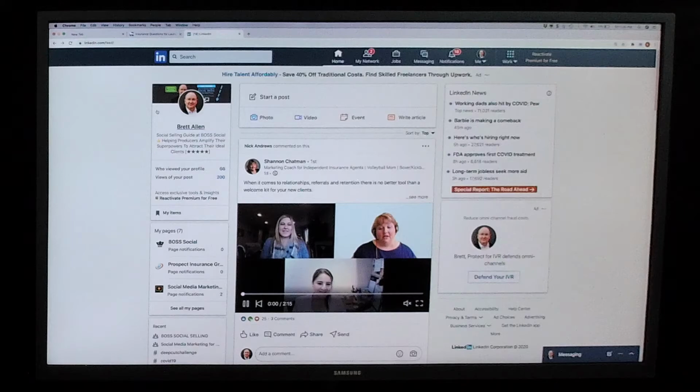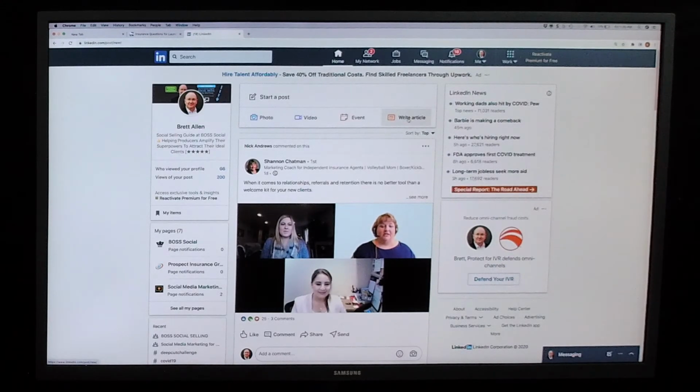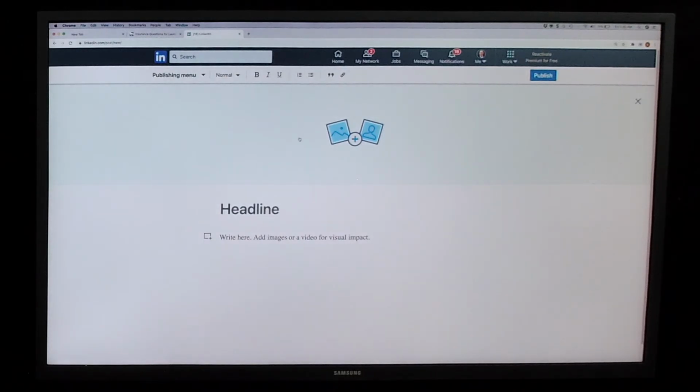If you are on your profile where it says start a post, just go to write an article. And then when you click write an article, you're going to get the chance to put in your cover photo, write in your article, and paste in whatever you've filled out. And then when you're done, you can publish it and it'll be right there.